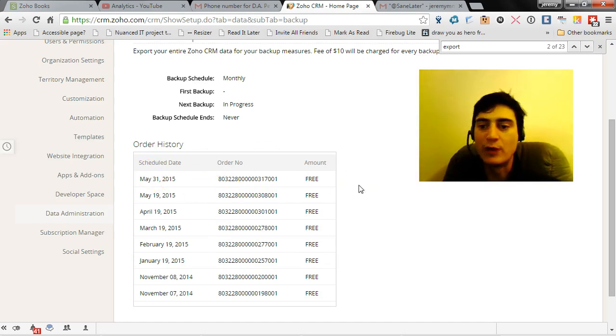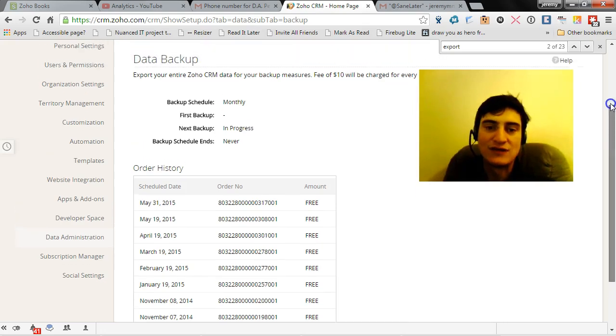This is useful because you want to have a copy of your data just in case Zoho goes bankrupt. Hopefully that will never happen. They seem to be doing pretty well, but just in case, you want to have that as a contingency plan. And also, if you want to do any kind of data analysis, big reporting, you can't really get much data out of the system unless you do the data backup.